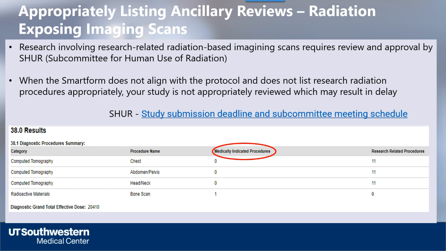Please seek out guidance from your investigators if you are unsure whether the research for which you are submitting involves research-related imaging scans. For ease of access, I included the link to the SURE submission deadline and how that corresponds to their meeting schedule.